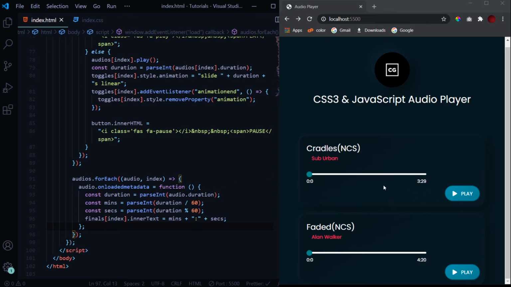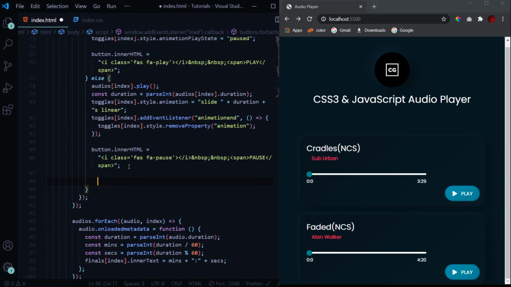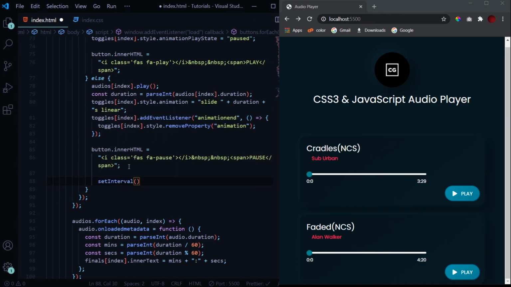Now we need to increase this initial time as the song starts playing, because we want to show how long the song has been played for. So for that, inside the play, we will run a setInterval function because it should call itself after every particular second.